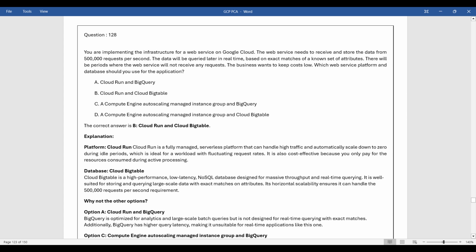Database. Cloud Bigtable. Cloud Bigtable is a high-performance, low-latency, NoSQL database designed for massive throughput and real-time querying. It is well-suited for storing and querying large-scale data with exact matches on attributes. Its horizontal scalability ensures it can handle the 500,000 requests per second requirement.